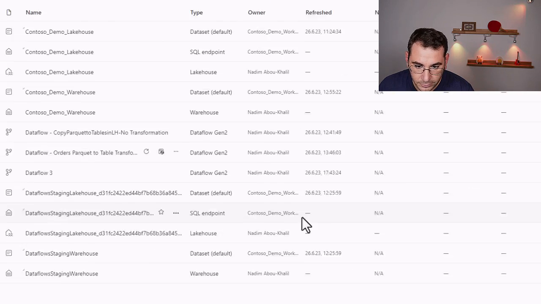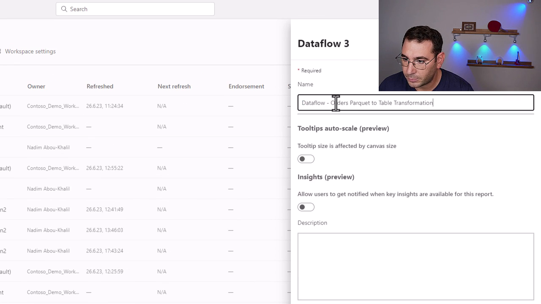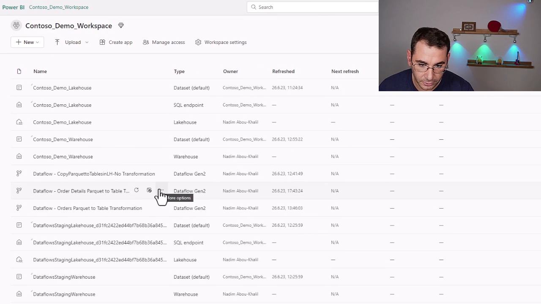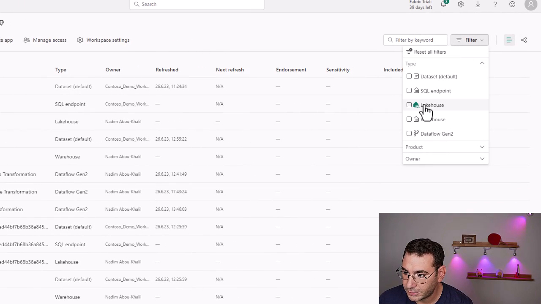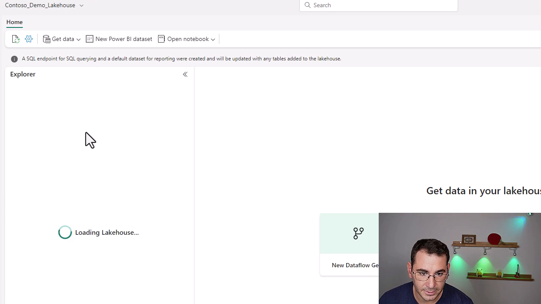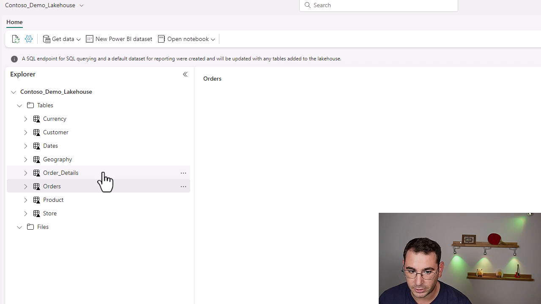We're going to click save, and we're going to rename the other one as well. So properties, and we're going to rename this order details Parquet to table transformation. All right, so we are nice and neat, and we have everything in a good overview. So let's look at what actually happened. Let's click on filter, go to the Lakehouse, and go to the demo Lakehouse we created. Okay, so we have unidentified, so let's refresh this. Okay, perfect, and we can see we have all the tables that we wanted. We have orders, so let's have a look at orders.